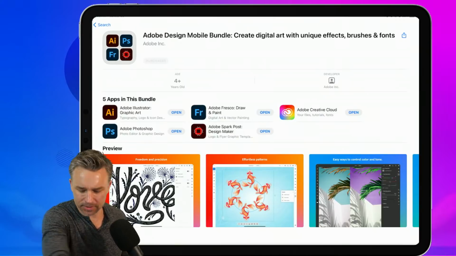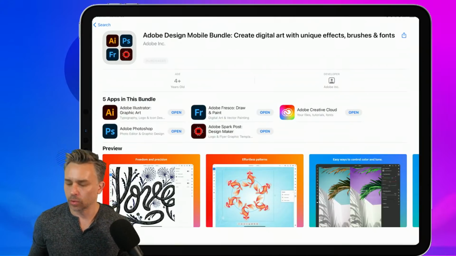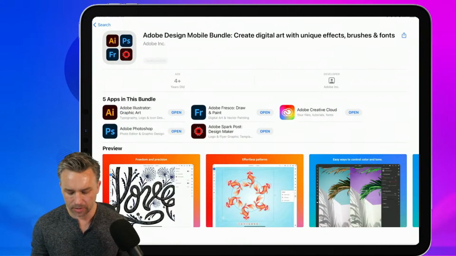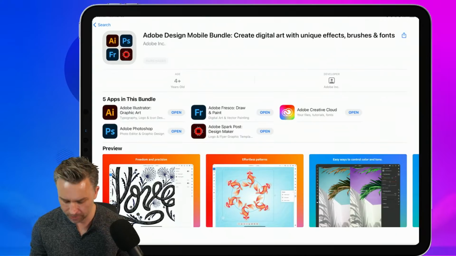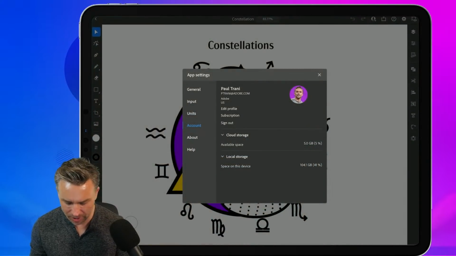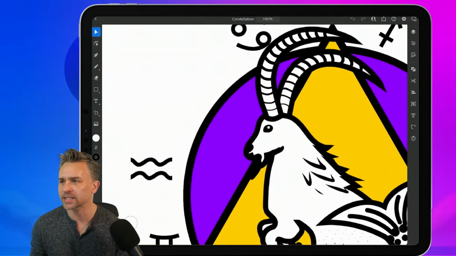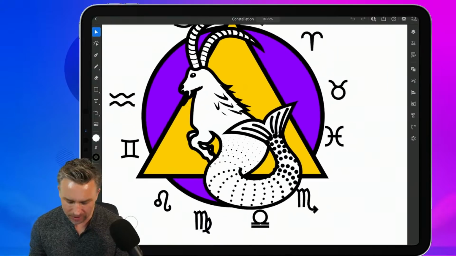All right, so let's do this. We're in here, Adobe Design Mobile Bundle. Here's all of our apps: Illustrator, Fresco, Photoshop, Spark, Post, Adobe Creative Cloud. So let's have some fun, shall we? Let's get in this. I've kind of reviewed this a little bit in the past.